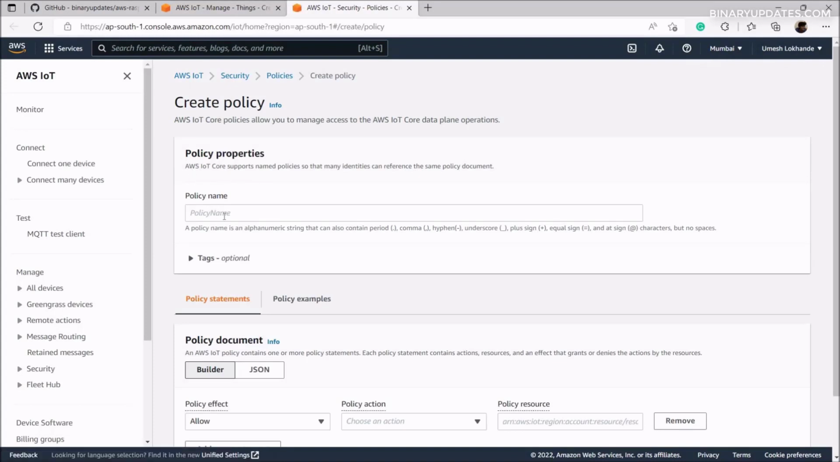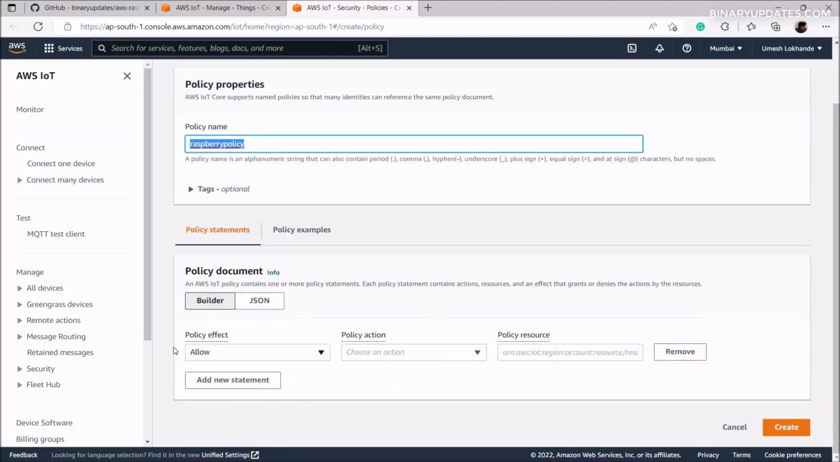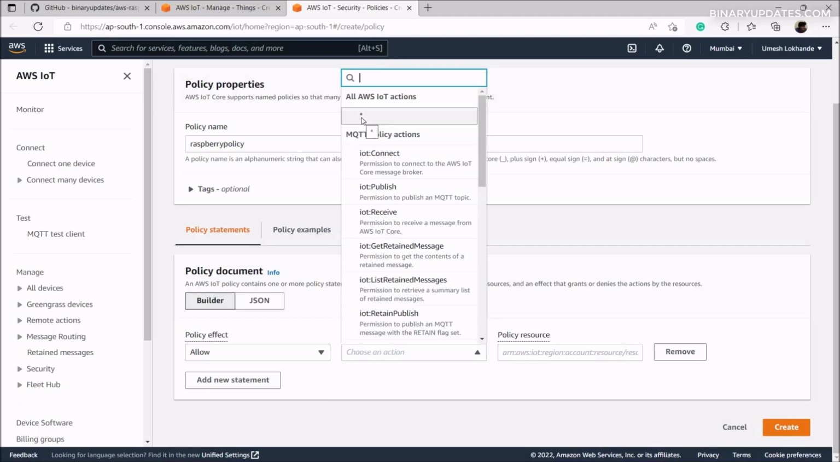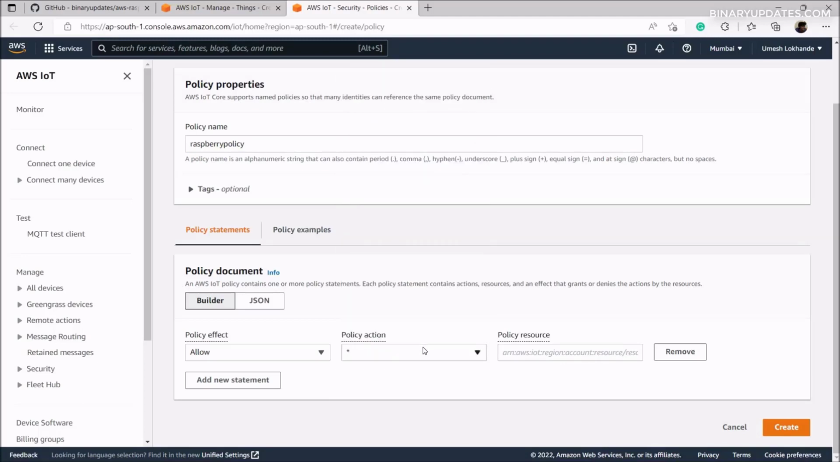Basically here we have to define a policy. For the policy name, I would rather keep it Raspberry because my thing is Raspberry, so I would like to keep it simple and say Raspberry policy, and then scroll down. The policy effect will be allow. Policy action means what actions you want this policy to have, I mean, all the actions that the person who has this policy is able to perform. In the drop down we select star, so it gives us all the permissions: publish, subscribe, connect, disconnect to the IoT server. We are okay with giving all the permissions, so we basically grant all the actions.